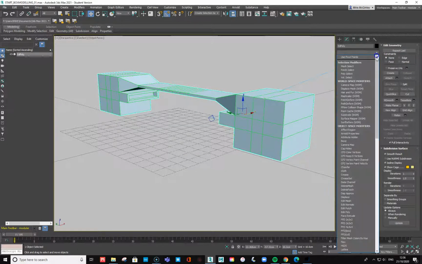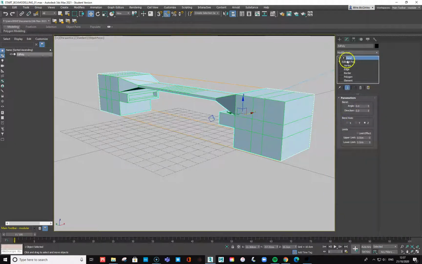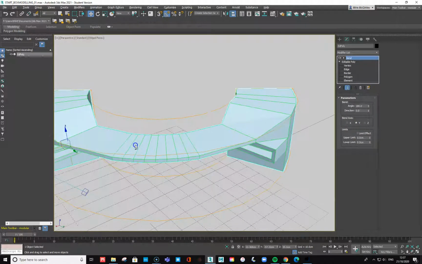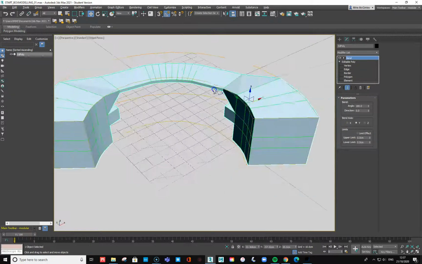Okay, we're just going to add a modifier to it, and the modifier is going to be the bend modifier, and I'm going to set the angle to 180. I'm going to set the bend axis to Y to see what happens. Now, because I've got that subdivision in here, those 8 little additional polys that are created with the bridge modifier, I'm getting a nice bend there.